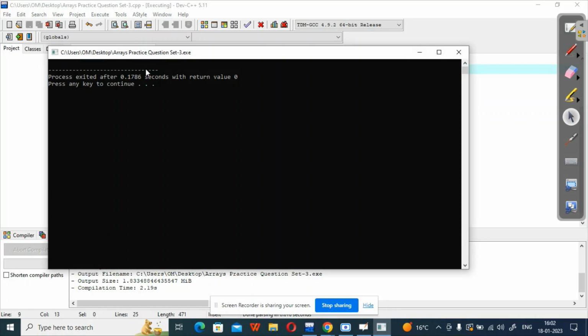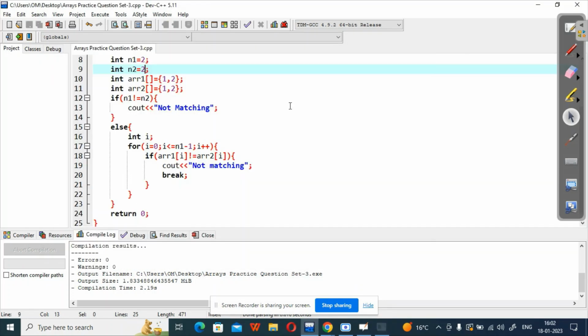Okay, so it is not printing any error. It means it is matching, because for not matching we have just printed "not matching", but it is matching. That's why it is not showing anything, because for matching we have not written any condition or statement, right? Now you will be getting a doubt.